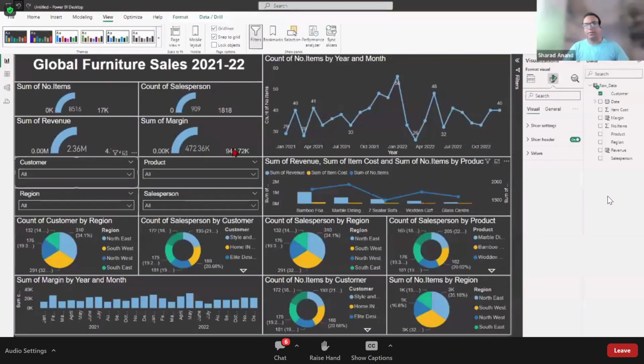Okay, so now we have created the dashboard. Everybody's dashboard is created. On a scale of 1 to 10, how much do you rate the dashboard that you created? 8, 9, 9, 8.5, 8, 10.